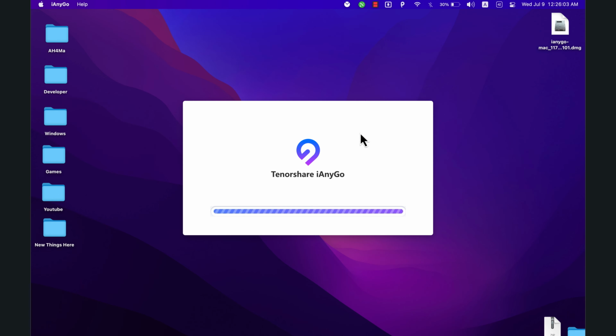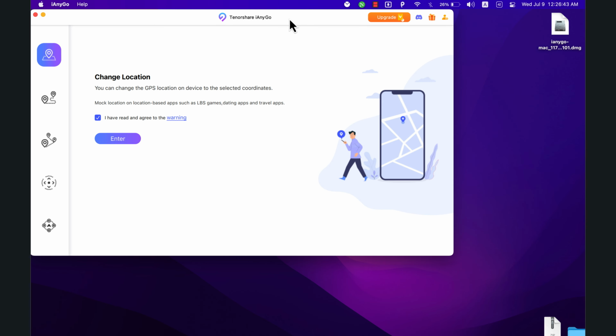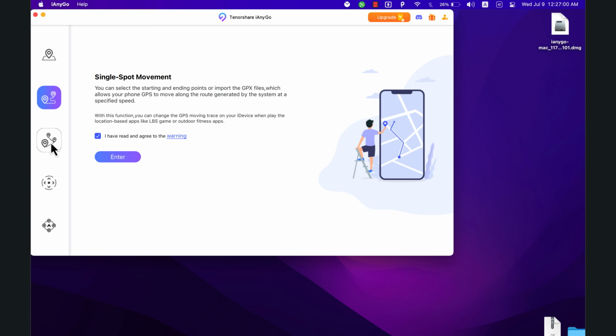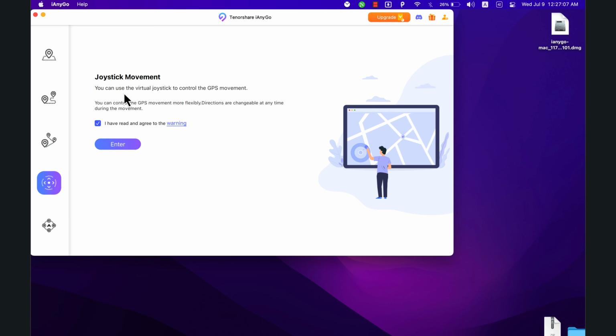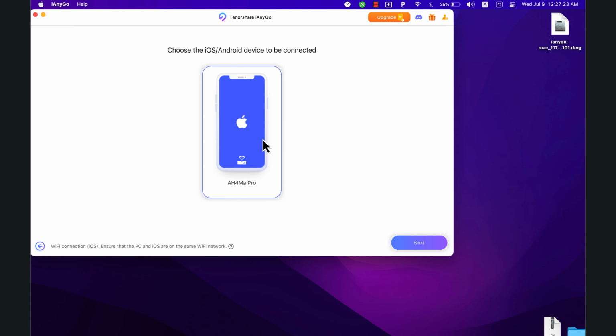And as you see, this is the software and this is the main interface. With Tenorshare iAnyGo, you can choose any location you want and designate it as your default location. This is some of the software features. It includes single spot mode, multi-spot mode, joystick mode, and jump teleport mode. Now hit enter. Here select your device. It supports both Android and iOS.